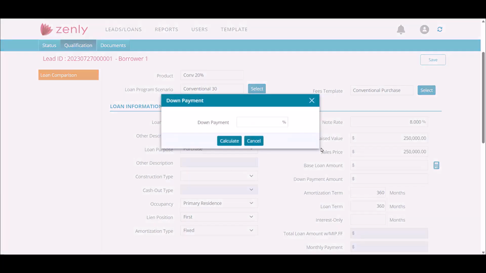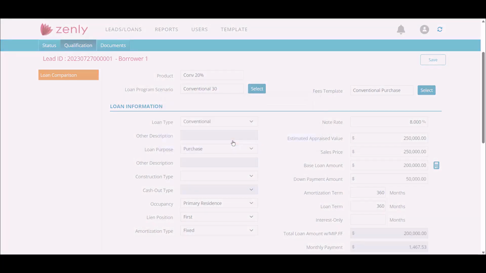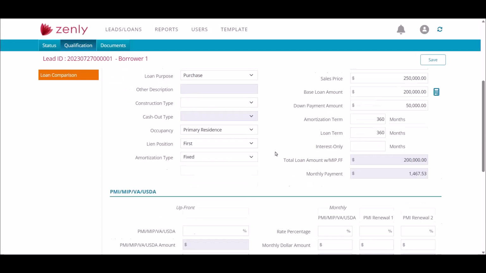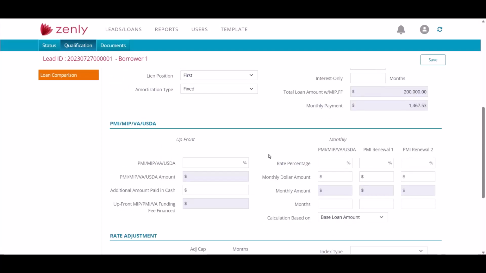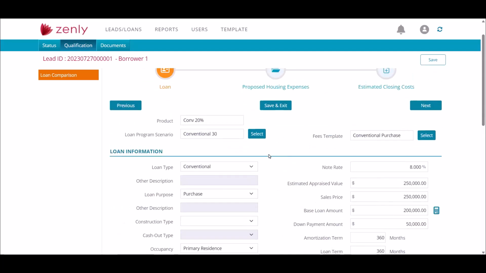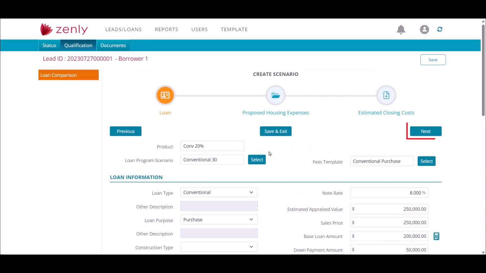Enter in my 20% down. And if I had any other information such as the MIP or rate adjustments, I could add that in this area. Next, we can click on the Next button, or we can click on the Proposed Housing Expense icon. They both go to the same place.